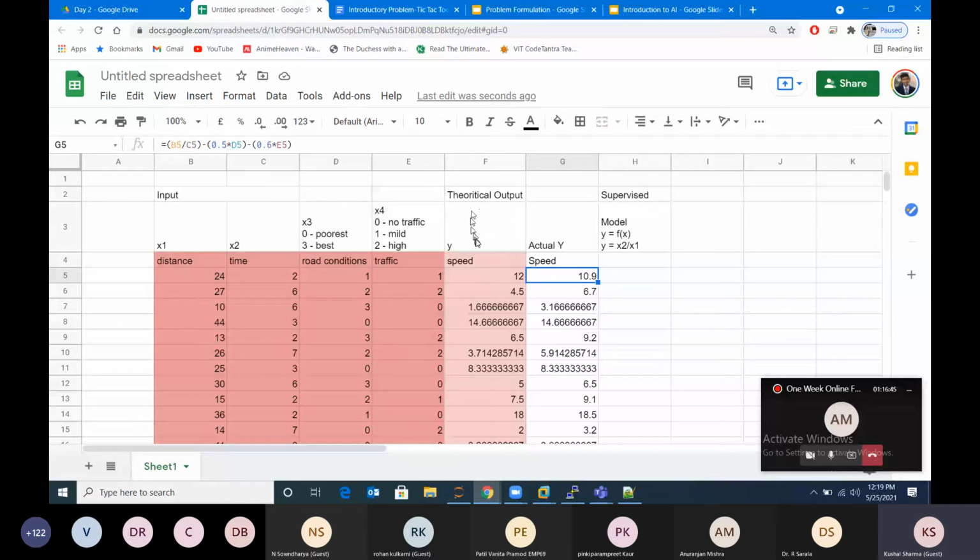Okay, so the theoretical formula will not match here, and this is something we see every day. Here the approach of a supervised algorithm is to identify a formula, that is y equals f of x, which can help us get values very near to the output which we are actually getting.